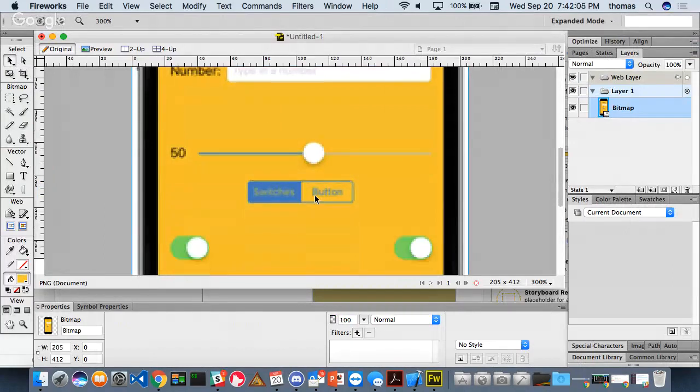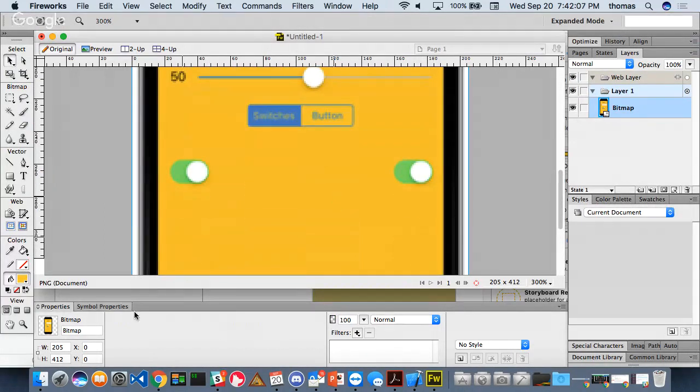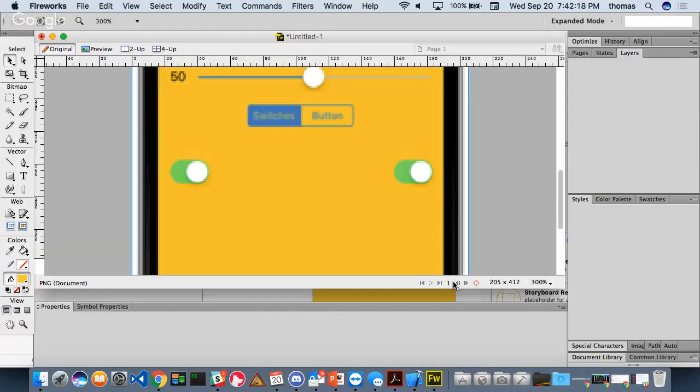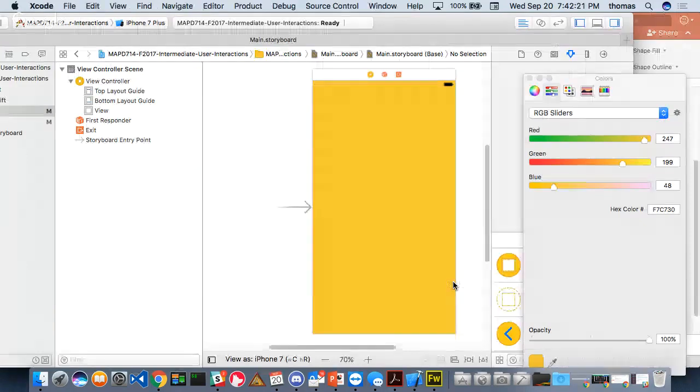Something's wrong. That shouldn't happen. Or it has some kind of opacity or something. Still seems off a little bit. I'll be honest, I personally like the color picker that's in Xcode because it gives you the exact values. It's really cool. A little bit yellow to me.